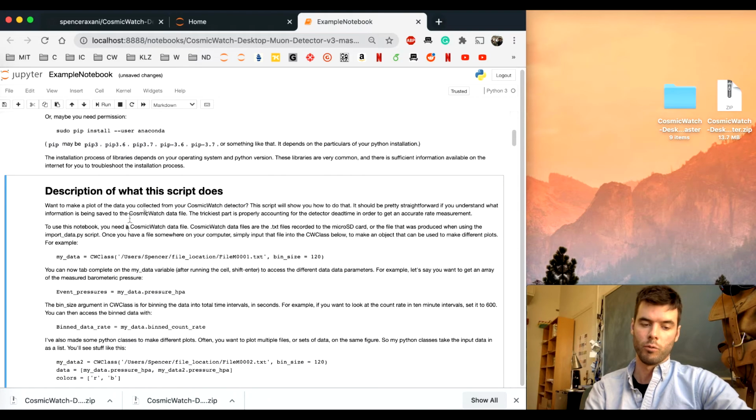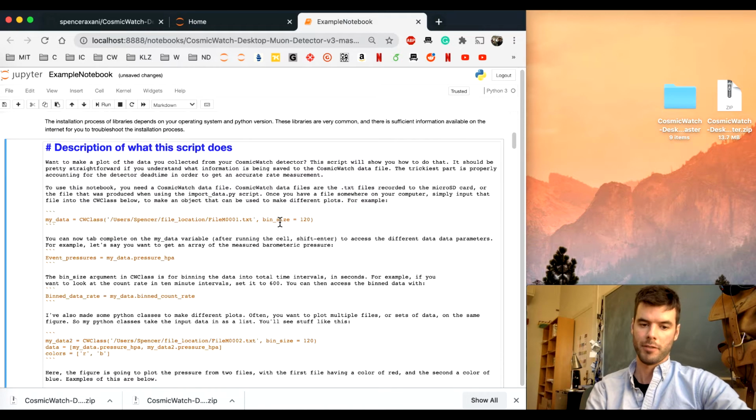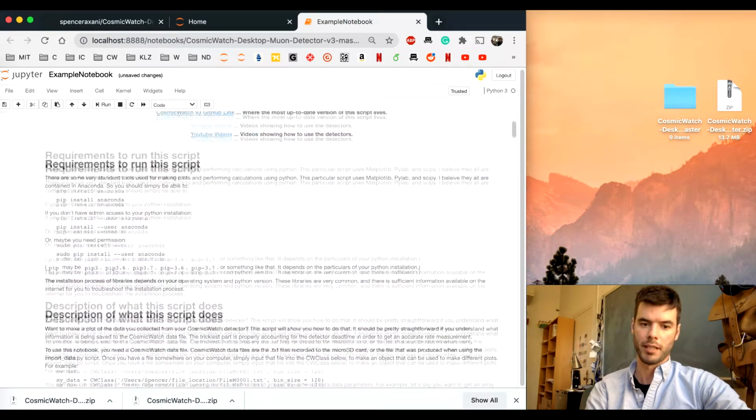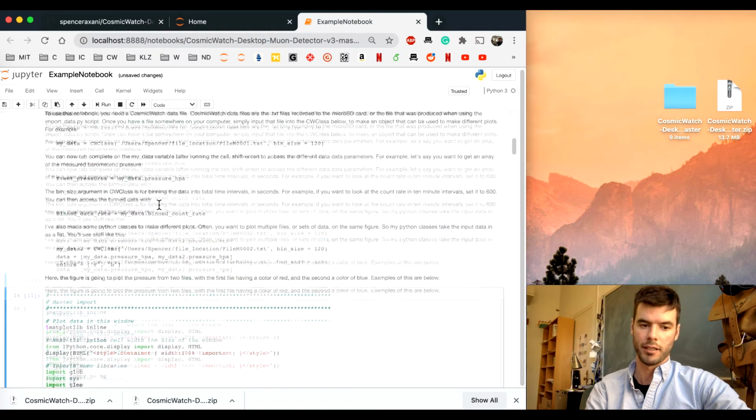Here's a description of what this particular IPython notebook does, and it's very simple. There's going to be something called a CW class. You just input your file location. For us, it's going to be file C001, inside this folder on the desktop. Specify what sort of binning size I want. So I'm going to bin the data by 120 nanoseconds, and that's all. Then you have access to all the data in that file.